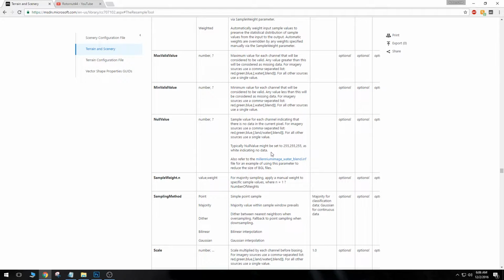Well, when Resample defines no data, it will define it as a red color. So if there's no data where a pixel is, that pixel will turn red, basically. So if you've ever compiled photoreal scenery and you have that null value in your INF file and you keep seeing red splotches on the ground, simply removing that null value line will clear up those red splotches. Now, the null value was intended to be used to help you define areas of no data, which will reduce your file size.